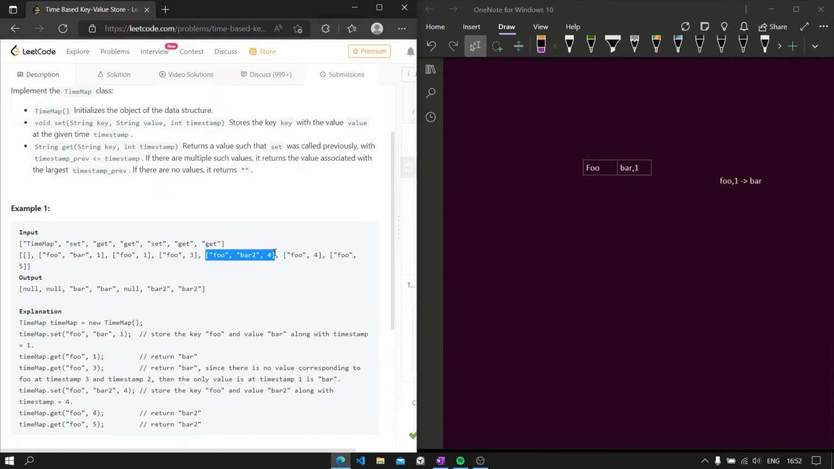Then again we have another set. So let me add this one also: bar2 with timestamp 4. Now if we call foo of 4, we'll get bar2, and if we call foo of 5, we first check whether 5 is present or not. If it is not present, we just decrement that value and see. If we decrement, we get foo of 4, and foo of 4 is already here, so we will be getting bar2 for this. So for the last two values, we will be getting bar2.